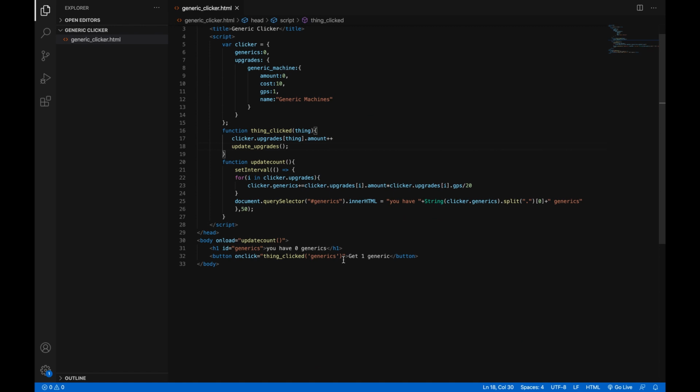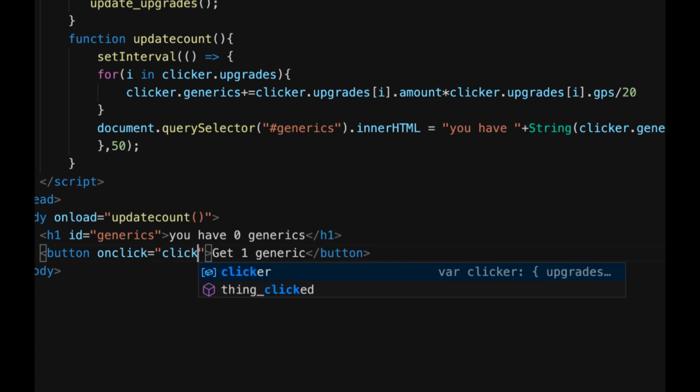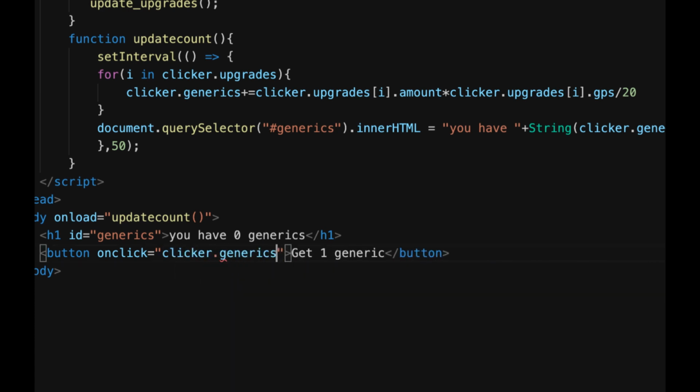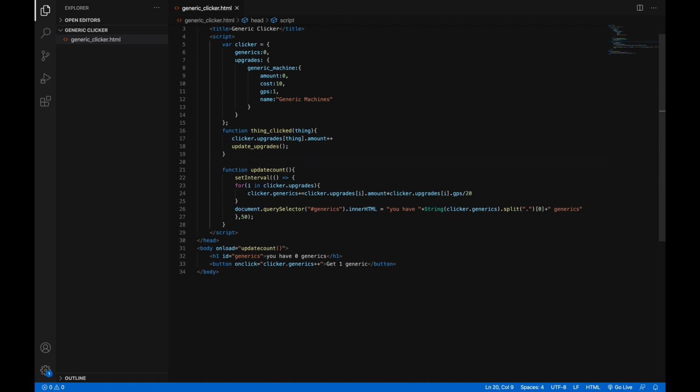So now, this button doesn't do the right thing. Luckily, we can just add directly to the variable from this button. So clicker.generics plus plus. And that should still work. That's great. Now, let's make update upgrades.